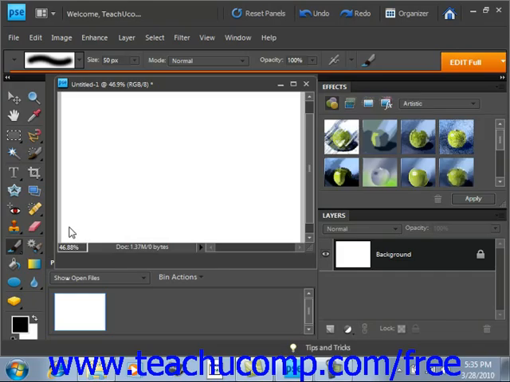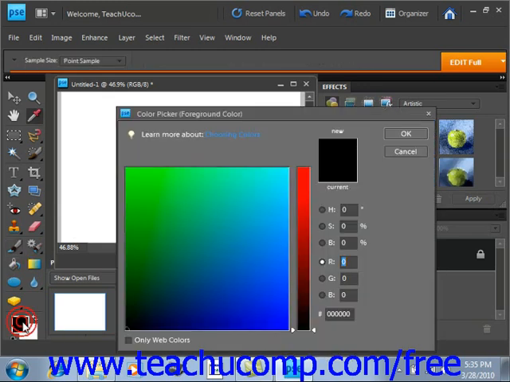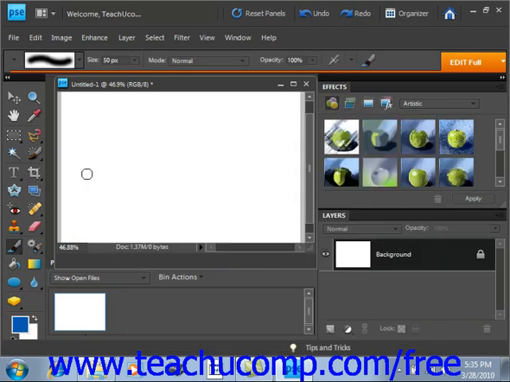www.teachucomp.com/free. To use the brush tool, first select it from the Tools palette and make sure that the color that you want to apply to the image is selected as the foreground color. We'll make sure we have that selected. We'll select a new foreground color, a nice blue, and click OK.